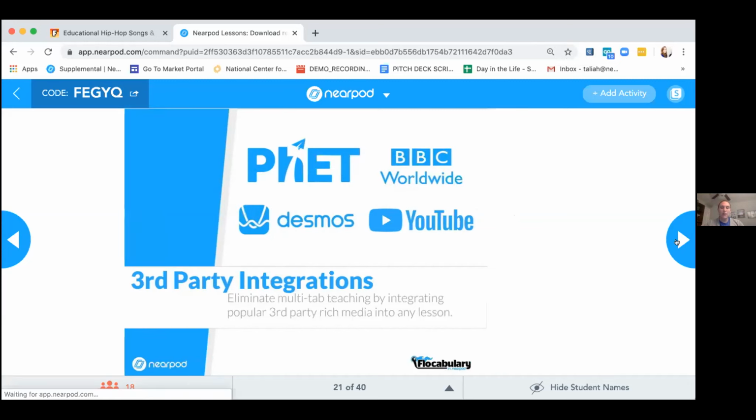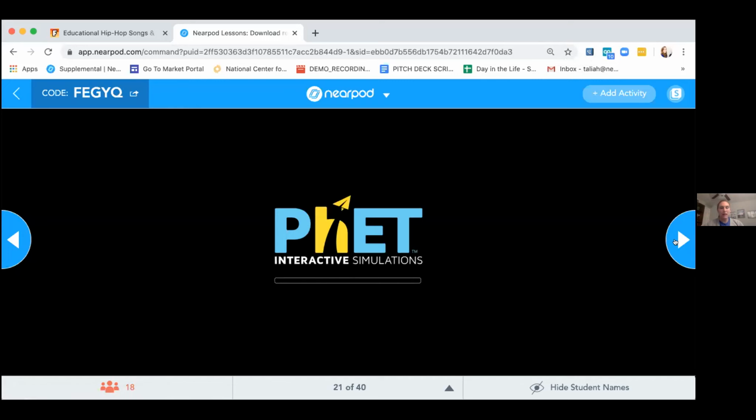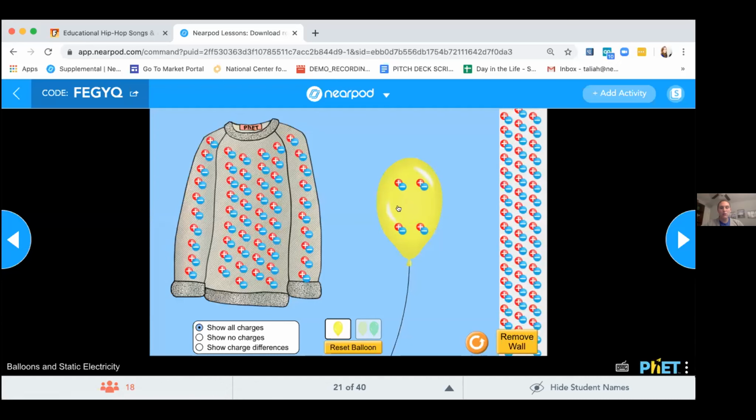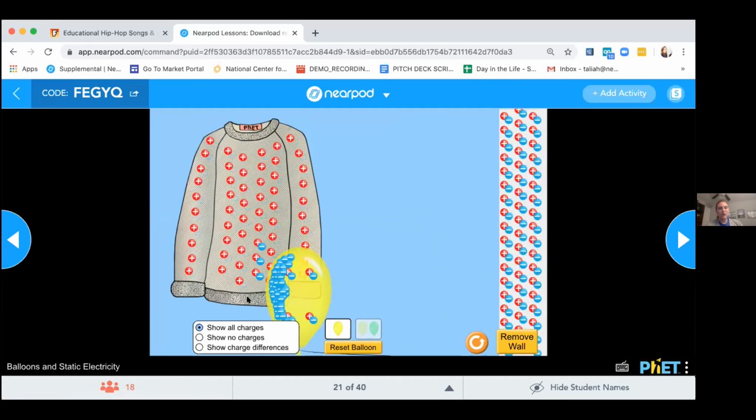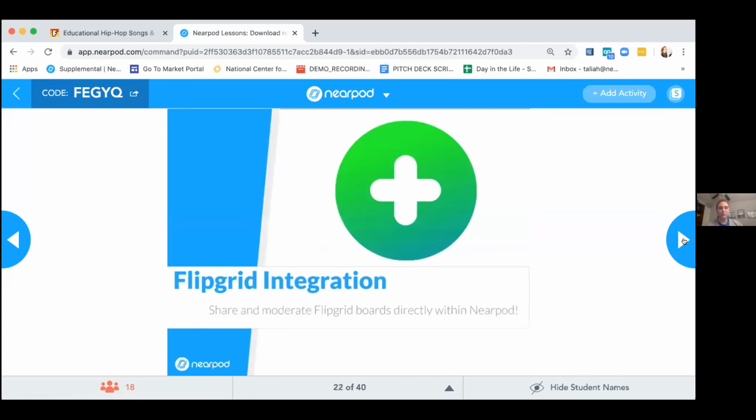For example, we built out this lesson in partnership with PhET. On your student device, you can actually engage with this PhET simulation. If you've never used PhET before, it's a really cool tool. They have math and science simulations, which is really handy, especially for distance learning right now. And again, you can imagine this way students don't have to go to all of these different websites and tab out, and you lose half of them in the process.